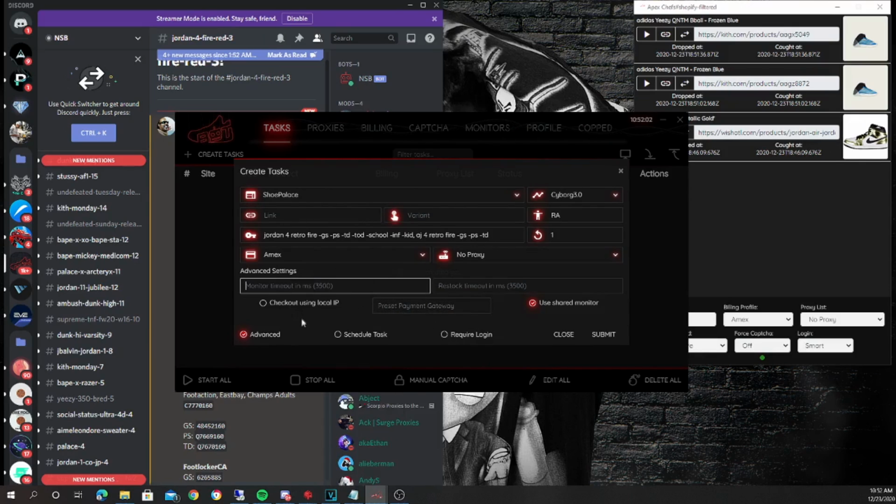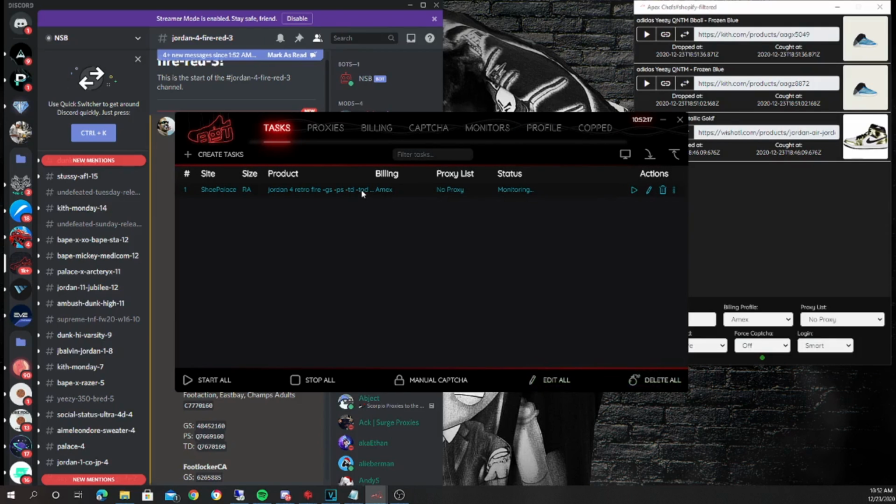Monitor delays, you can bug them however you would like. This is how much it's gonna refresh the site when the blue task is active. So when the blue task becomes a yellow task. What we are going to do is submit the task, and we have successfully created a Shoe Palace blue task.